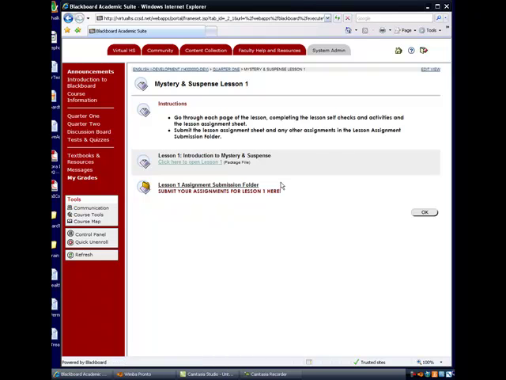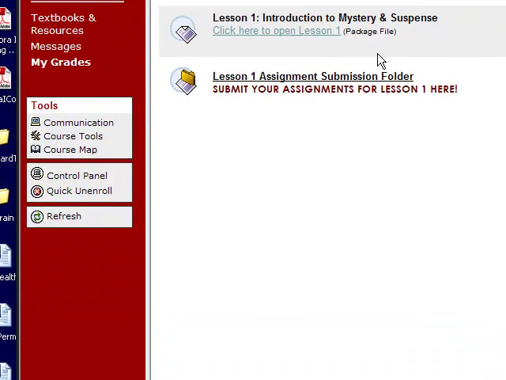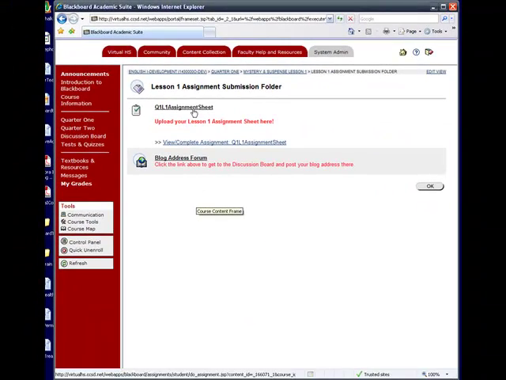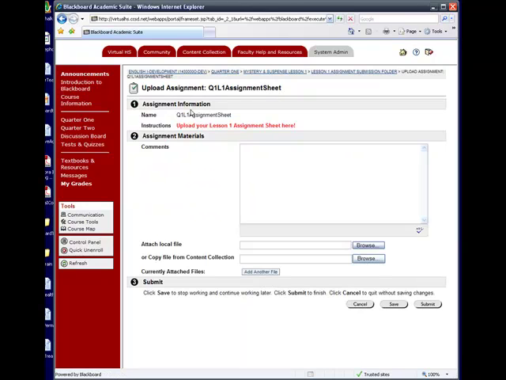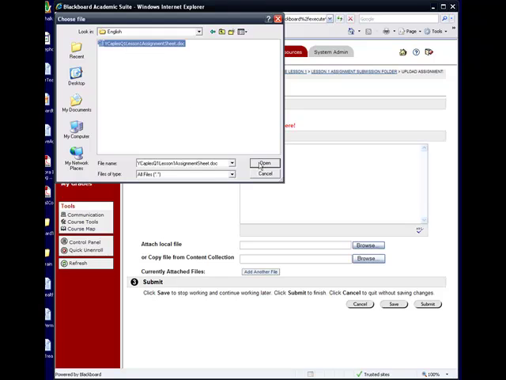So to submit your assignment sheet for points and any other assignments that might have come up in the lesson, you're going to go into the assignment submission folder, which is right under the lesson. Click into that, and then I just need to click on the link to the assignment sheet, and then I need to upload it here. So I'm going to click the Browse button to find it. Remember again, it's on my desktop in my English portfolio. There it is. Click Open.